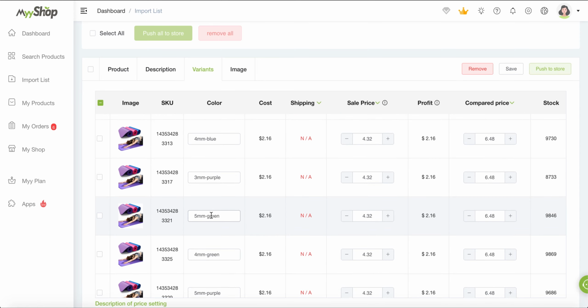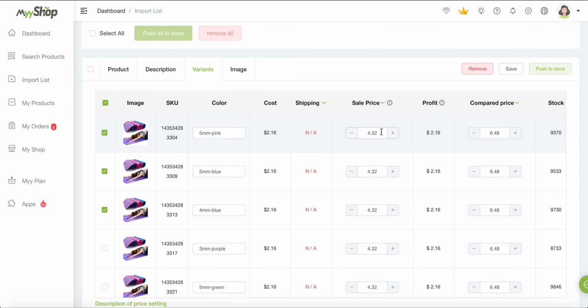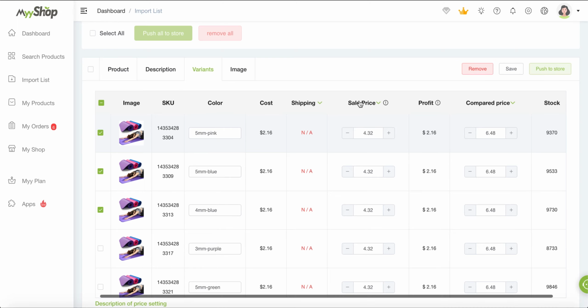You can change the variant name too, as you can see. Of course, you can change the sales price, the compared price. The compared price would be kind of like the discount price. Because as we know, it's always better to have a little discount in there, to make your price look a little bit nicer. And you can already tell the profit margin that you're making based on the sales price that you're choosing.